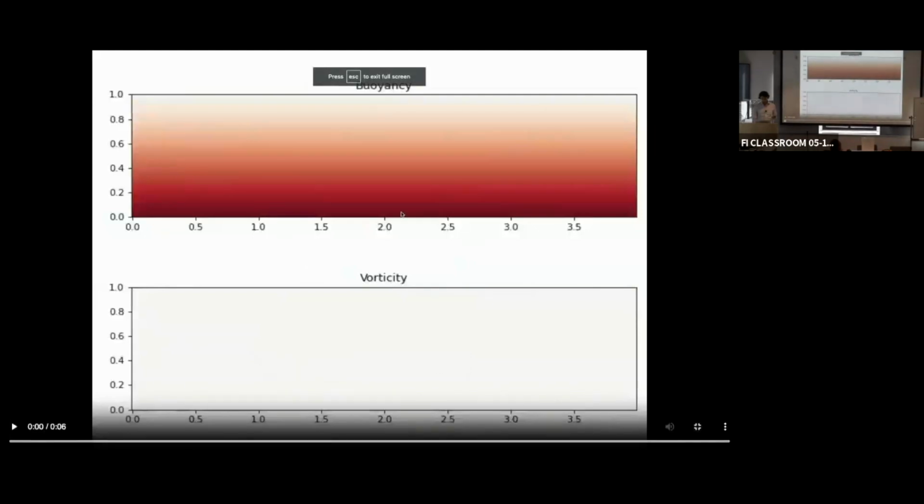So this is our movie, this is our simulation. It goes in X, it has size 4, in Z, it has size 1. At the top, we're going to plot the buoyancy, at the bottom, the vorticity. The buoyancy was set to 1 at the bottom. That was our boundary condition. That's why it's red. And then at the top, it's set to 0. That was the other boundary condition.